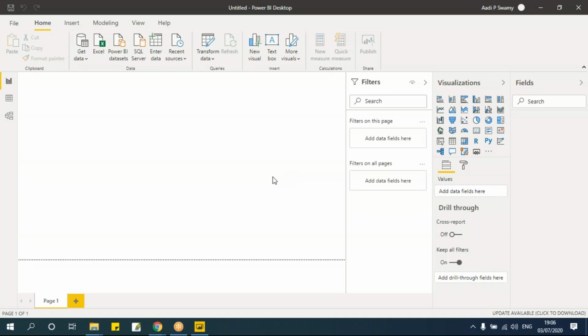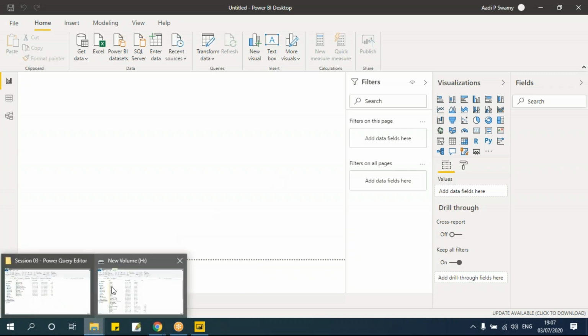So today's topic will be Power Query Editor. First we'll understand what this Power Query Editor is. This Power Query Editor actually is used for cleaning the data or data modeling. Say for example, I want to import some data.